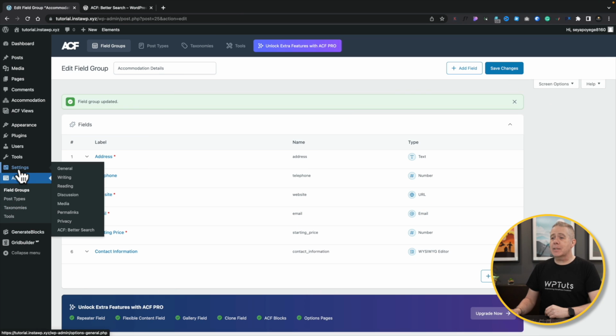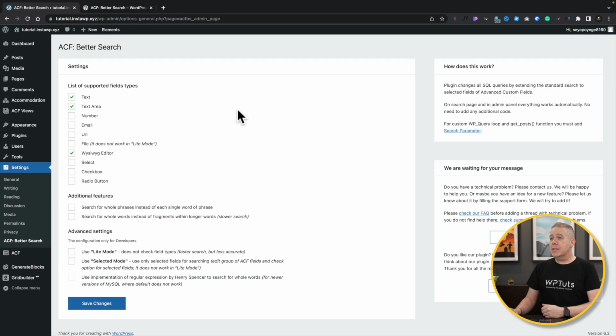It's really, really easy. Once you've installed the plugin, simply come into the settings section and you have a new entry called ACF Better Search. Inside there, we've got a very simple setup. You can see we can choose the list of supported field types: text, text area, numbers, email, and so on. So if there are certain fields you don't want to search against, maybe an email address or a website address, you can make sure they're not enabled. But you can then just enable the options that you want.